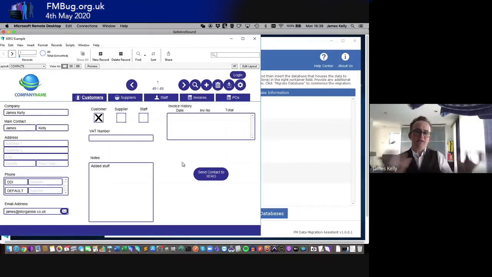What I've got here is just a very basic contacts and invoices thing I've been playing with. You can see here that it's got my name, James Kelly, and not much else. My email address and some notes in here saying added stuff. Now, imagine that this file is live in your production environment, and somebody said to you, we want to change this button here to red. We want to get rid of this field, this VAT number field. Don't need that there.